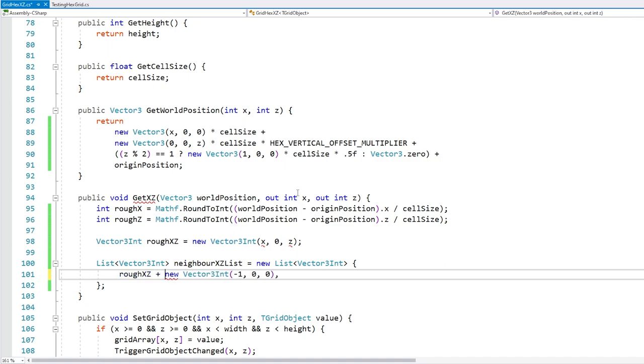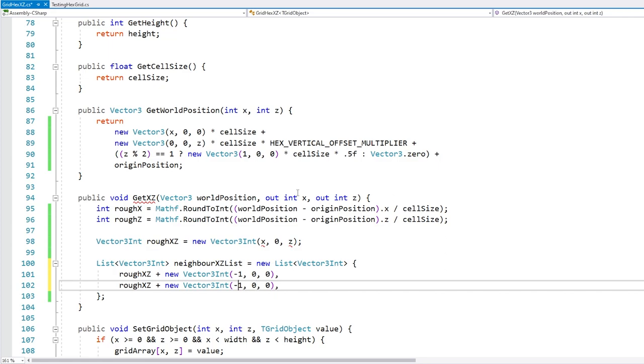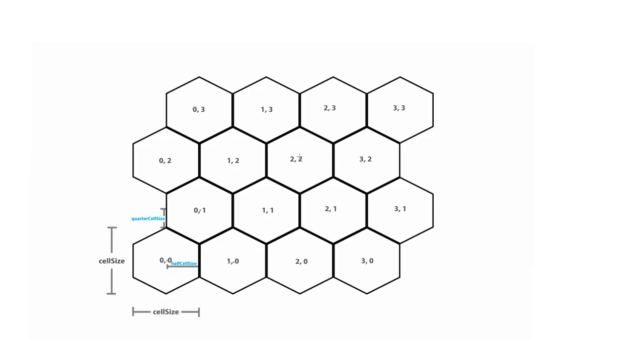Then here we add the rough XZ to this offset. Okay, so we've got the left one, then the right one is going to be plus one. Now here comes the tricky part, which is for the ones above and below. For these ones, if we go minus one on the X, yep, we do get this one. But then if we try going plus one on the X, then instead of getting this one, we end up with this one. That is not what we want.